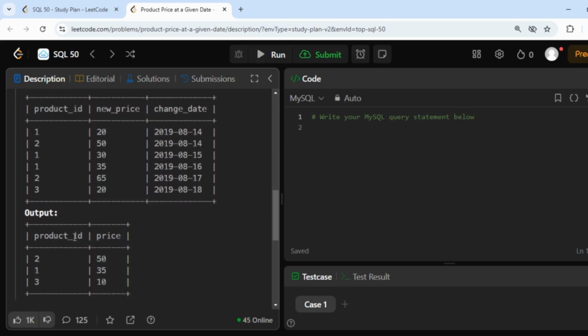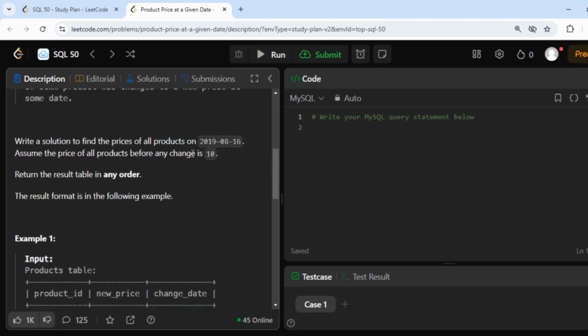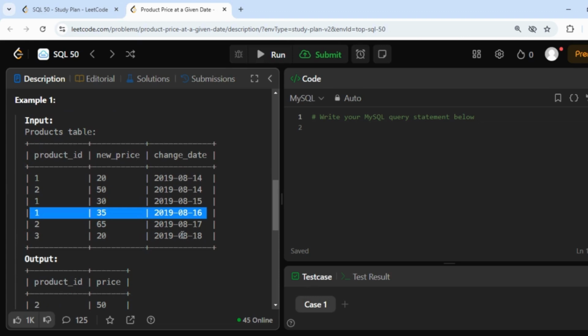How to do this kind of solution? First of all, let me consider this one as the threshold level. This 16-8-2019 is the main key to the question: write a solution to find the prices of all the products on 16th August. My approach will be to divide the dates into two halves: dates up to 16-8-2019, and dates greater than 16-8, which are these two, 17 and 18.